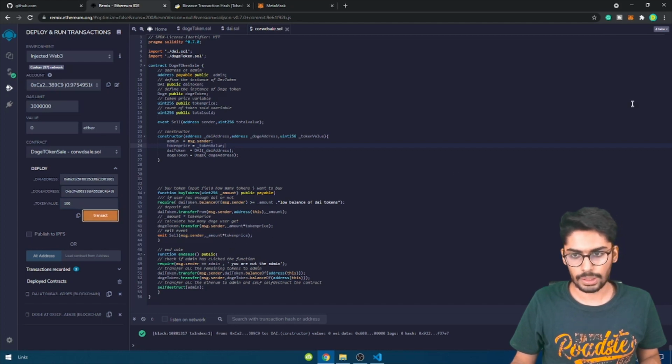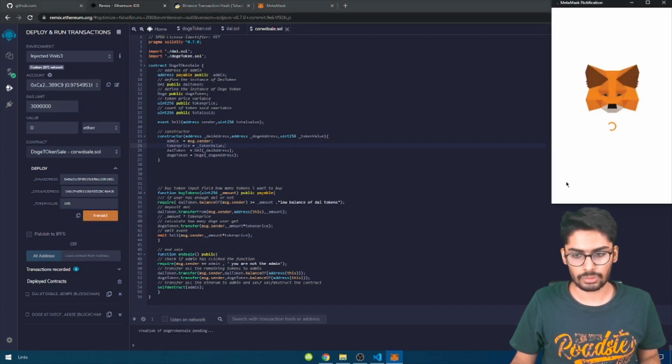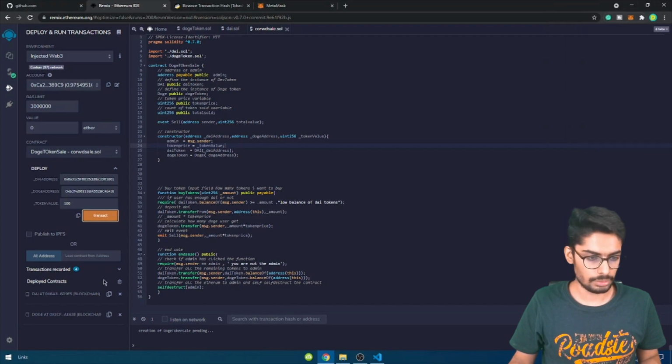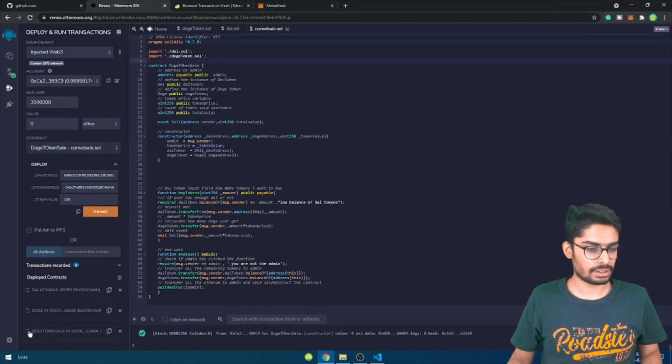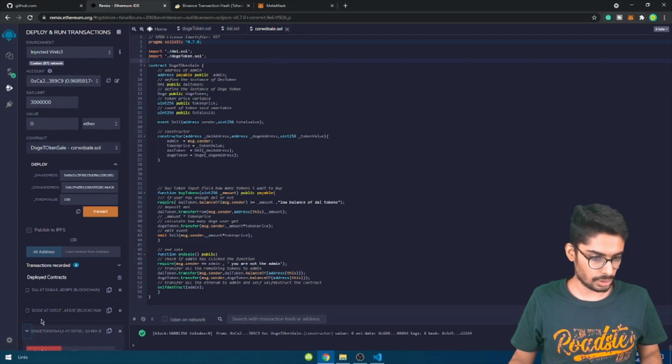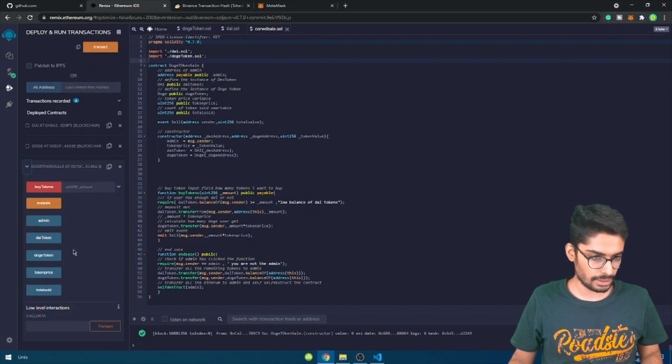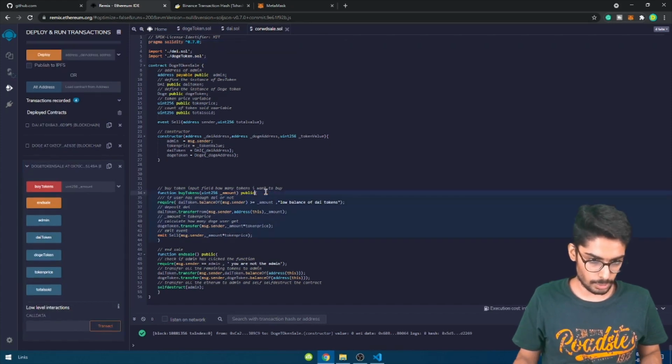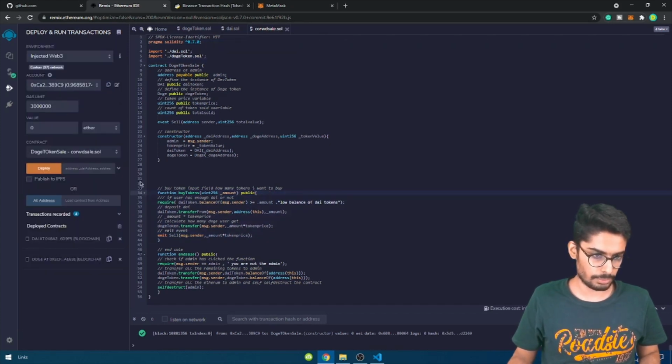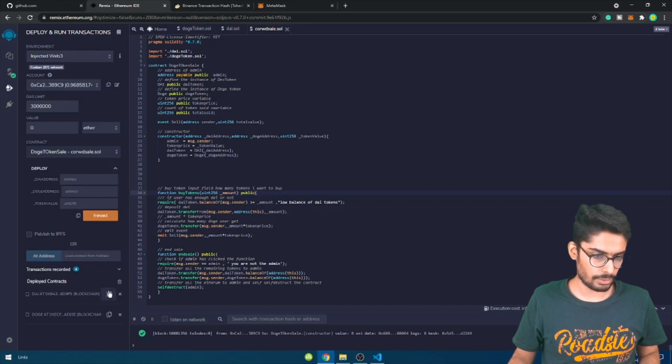We'll just deploy it and wait for the transaction. Okay, cool. So now our Doge token sale is deployed. Oh, we forgot one thing. We should remove this as well because this is not payable. So just redeploy once again. Well, you don't do it, I'll do it once again.